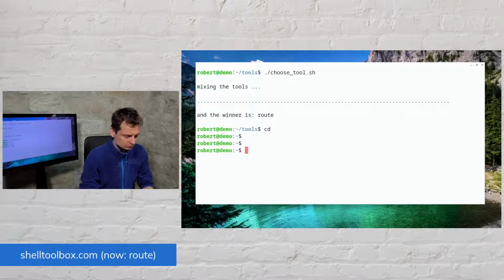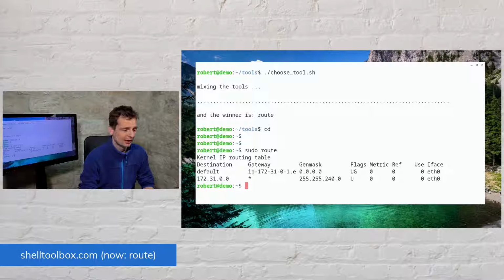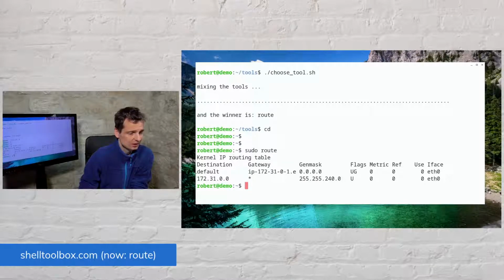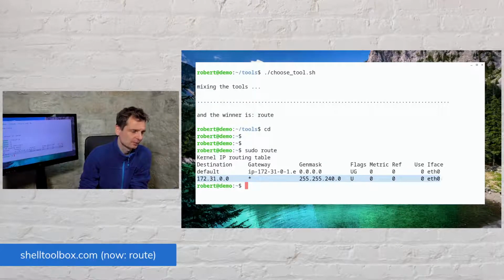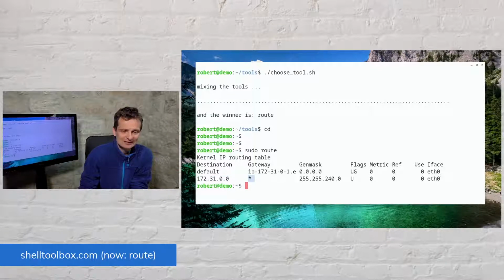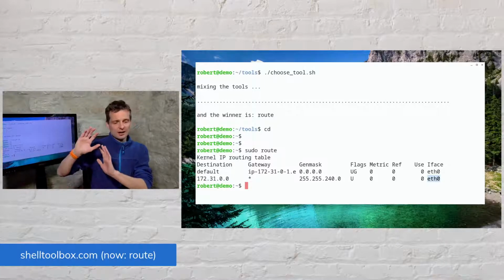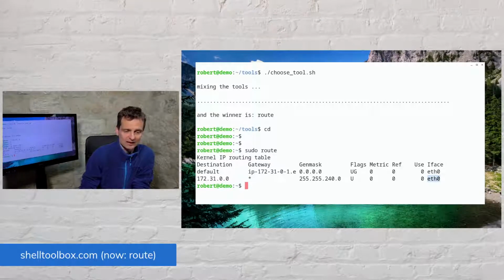The route command needs to be run as root user. So I call sudo route, which prints the current routing table. And what you see here is that you have two entries within the routing table. The first entry, or the last entry here, is the so-called local interface route. My interface here has an IP address associated with it from this IP range, and therefore we don't need a gateway. Instead, we simply put the packet on the wire at the interface eth0.